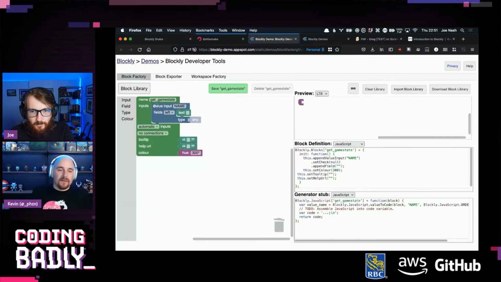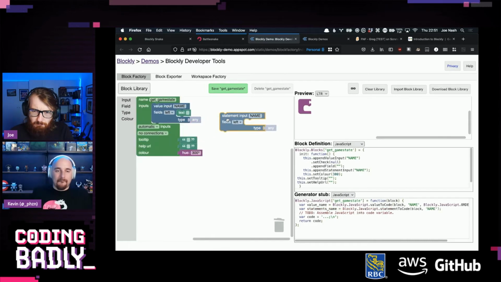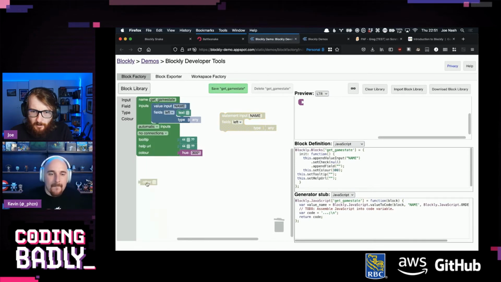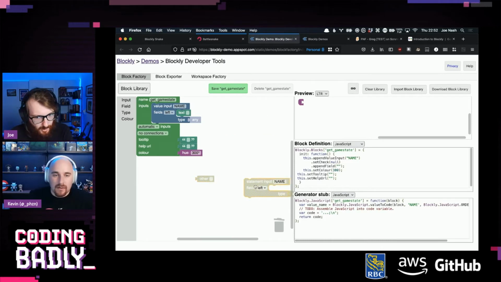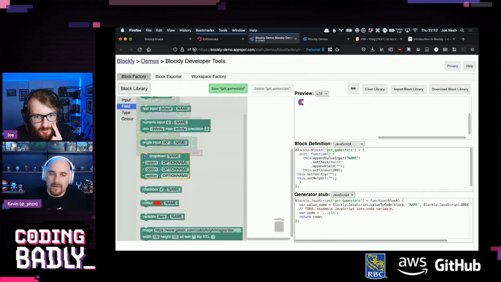Value input. What have we got here? A value input. Statement input. What's other? What does that do? What is other? Can I just type anything in here? Could I just type game state in here? What does that do? That doesn't click, is what that does. It's the wrong shape. It is the wrong shape. Sorry, I was meant to be in field, not type.